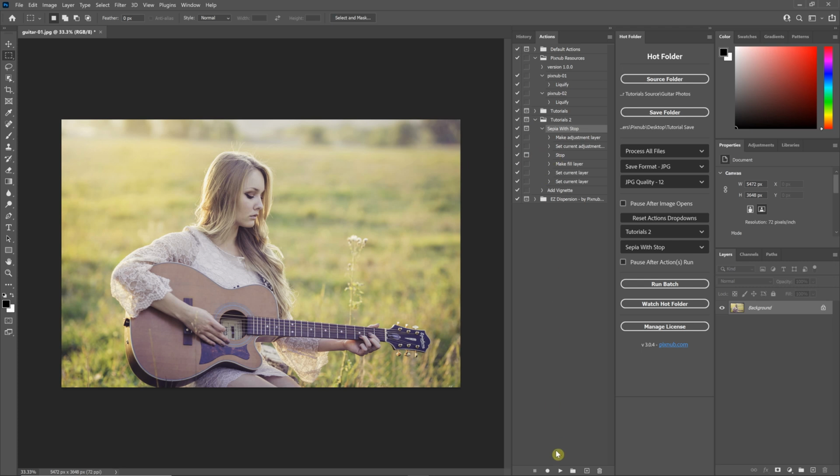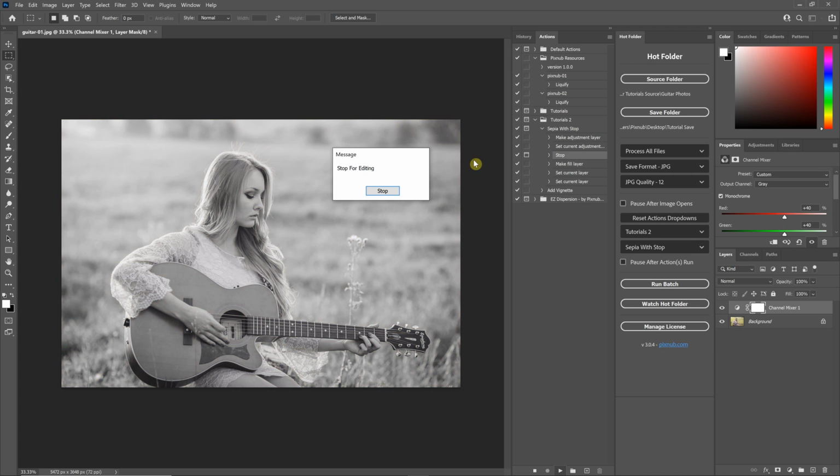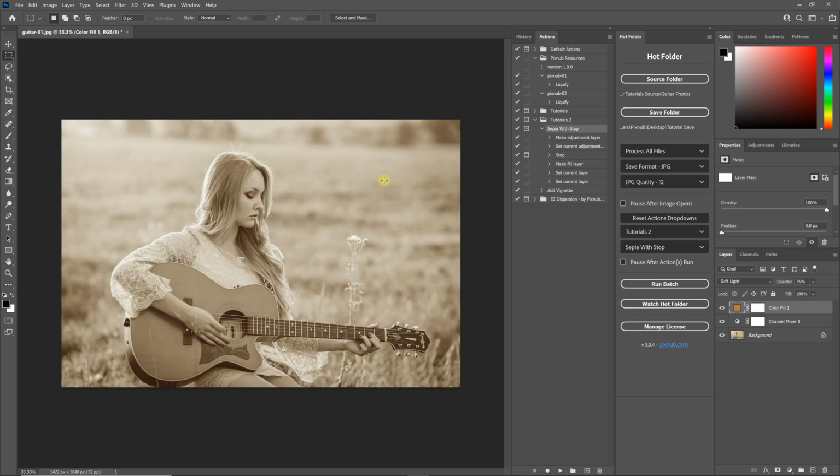So if I just play the action here, the first part of this action created a black and white layer. Then when I hit stop, nothing else happens. So now this is ready for me to do any editing I need to do in Photoshop. And then when I hit continue or press the play button again, it's already on the next step after the stop, and it just continues on with the rest of the action. So now the rest of this action adds a sepia layer. I created just a basic action just for something quick to run so that we can visually see what's happening very easily.